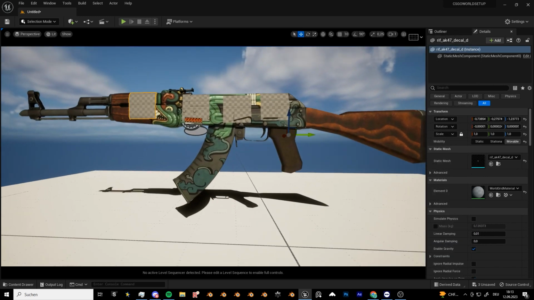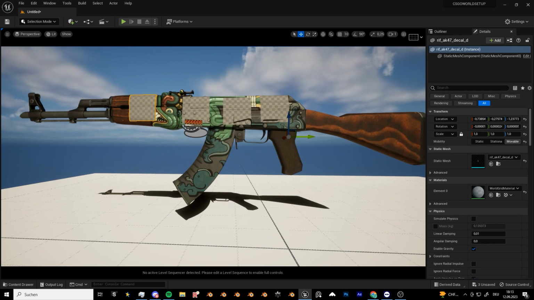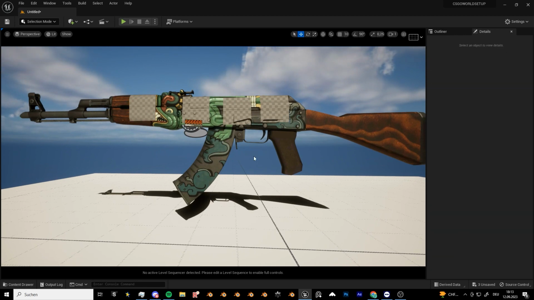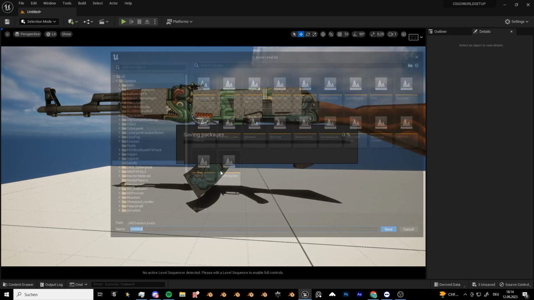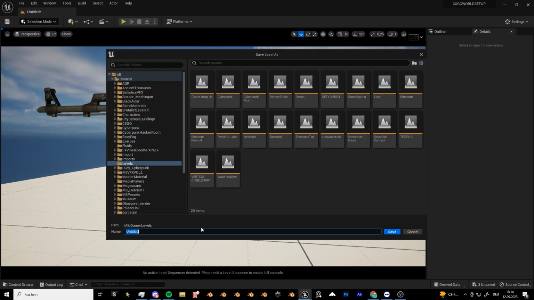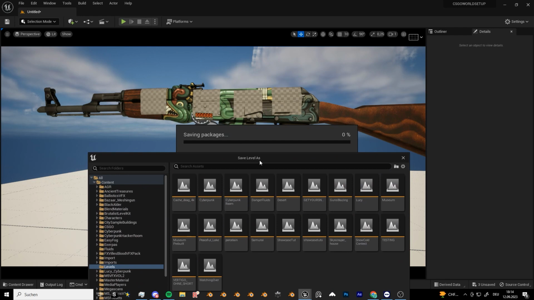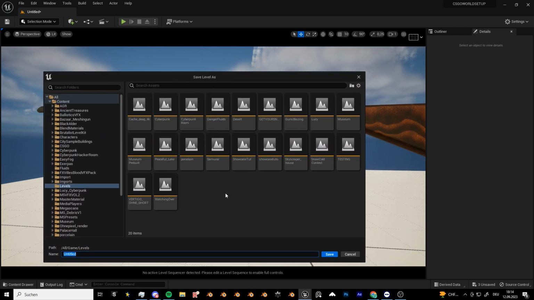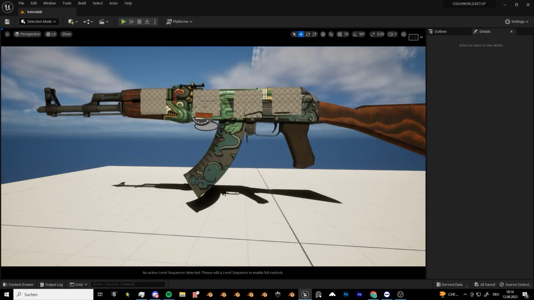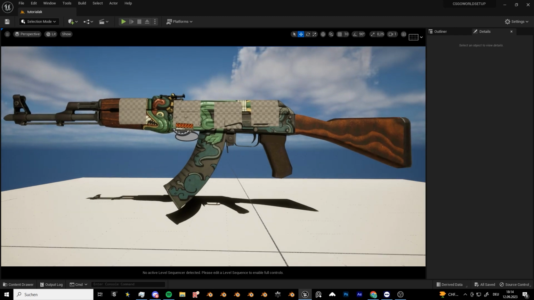You can close this again. And now is a good point to save everything, because in Unreal Engine you always just save whatever you're editing right now. So you can see down here, free unsaved. So we just want to press Shift, Control and S, so it saves everything. So now it asks us to save this level we just created. We're just going to call it tutorial AK. And then we have everything saved.